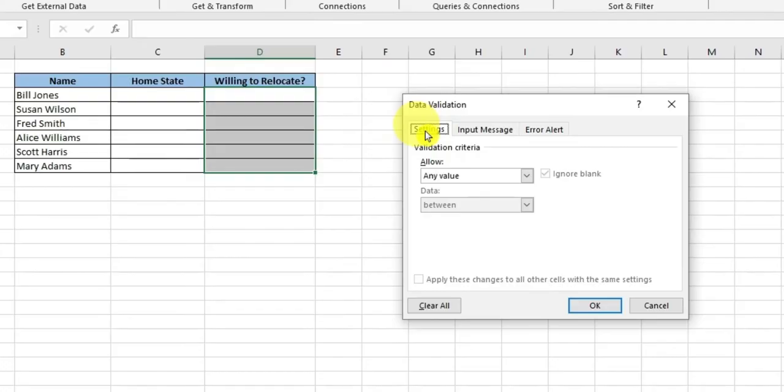So it's going to open up under settings. If you're not on settings, hit settings. And then where it says allow, and it defaults to any value, you just choose list. And then your source is where your answers are going to be. So we just want to type in the word yes, comma, space, no. And you can put as many answers as you want, just a comma, space. You could say yes, no, maybe.